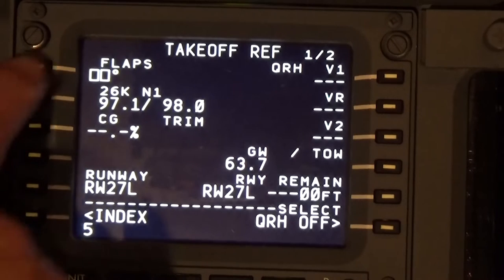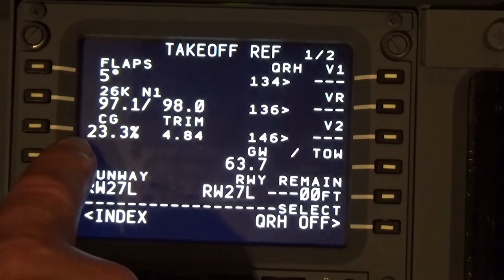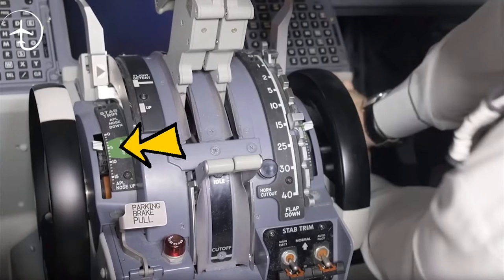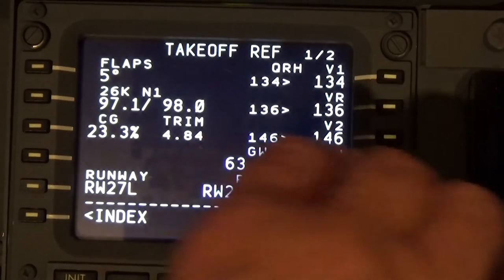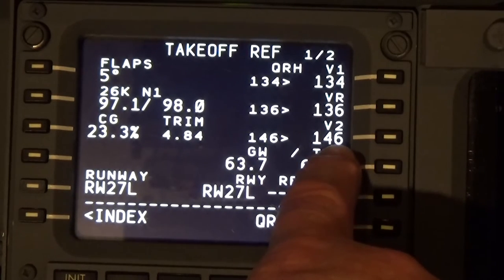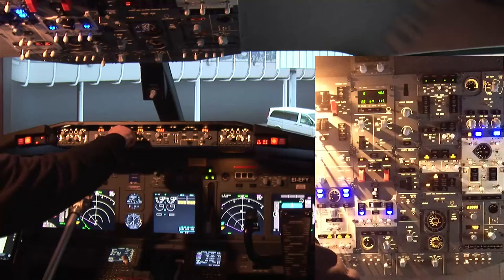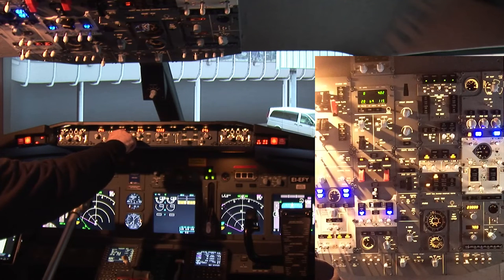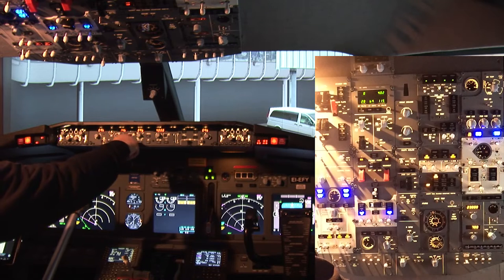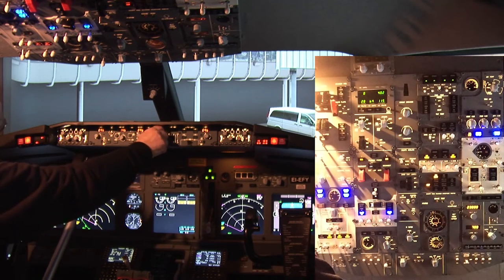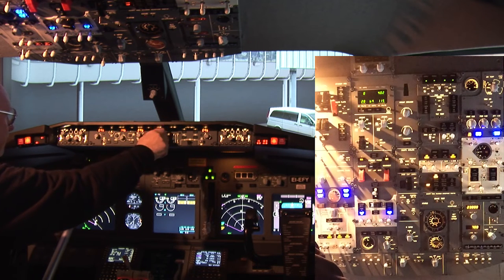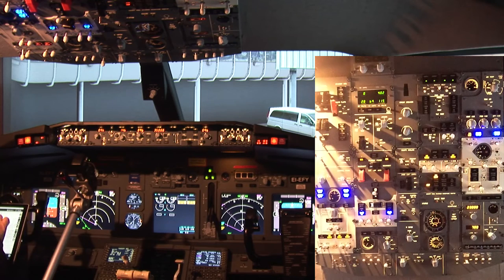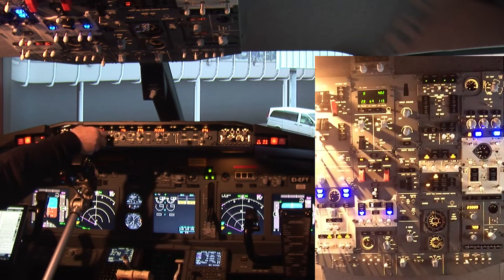Takeoff is going to be flaps 5. It's a good long runway. Double click and it will calculate the trim for us. The trim, of course, is that setting that's on the trim wheel. And then go V1, VR, V2. And then this is the figure that we're going to put into the MCP. All right, 146 in here. And that's 273 on the course heading.